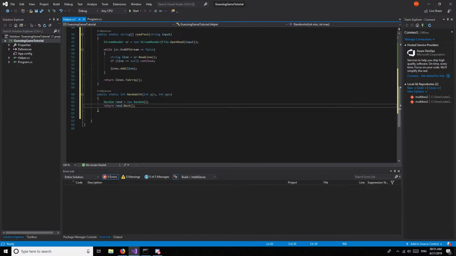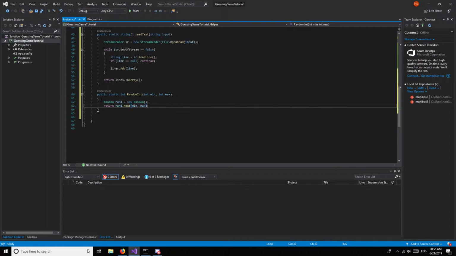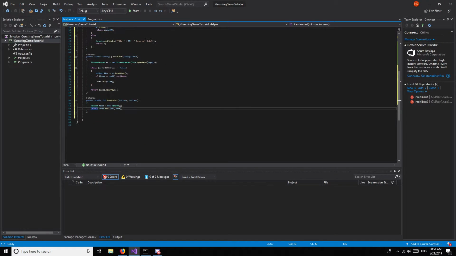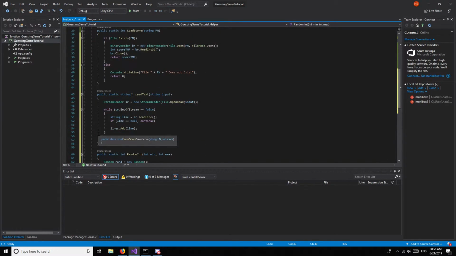But if you don't put anything in, it'll do a number between 0 and 1. If you put just one number, it'll be up to that number. If you put 2, it'll be in between those numbers. So, and there we are. Your finished guessing game helper file.